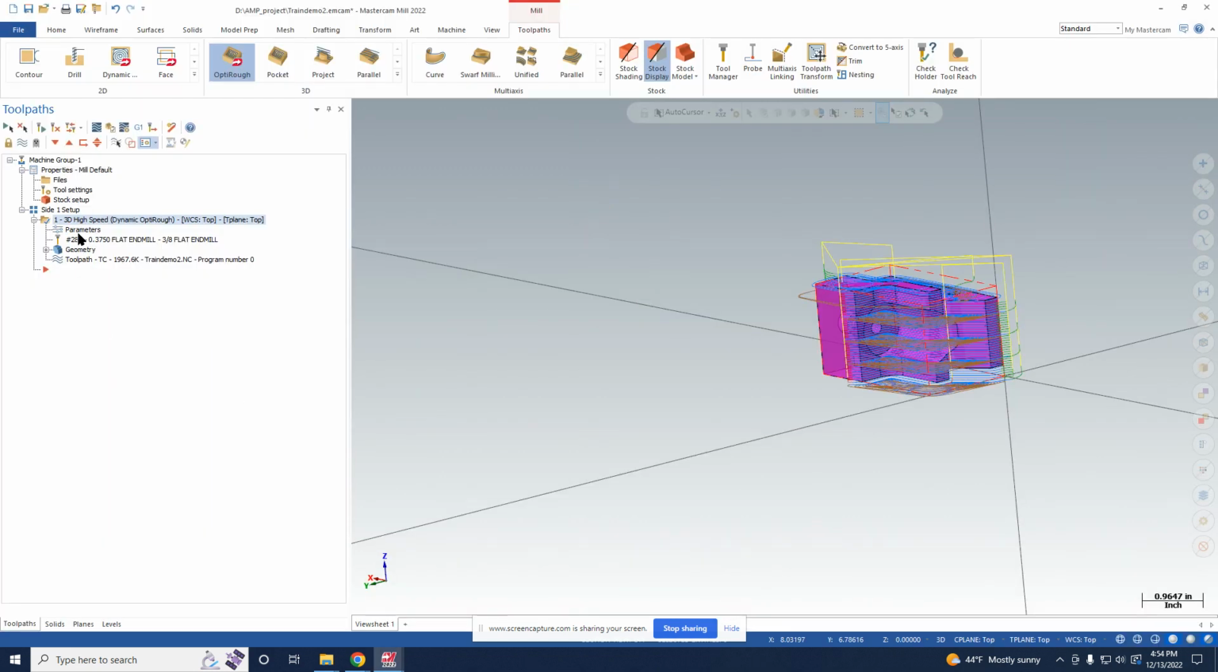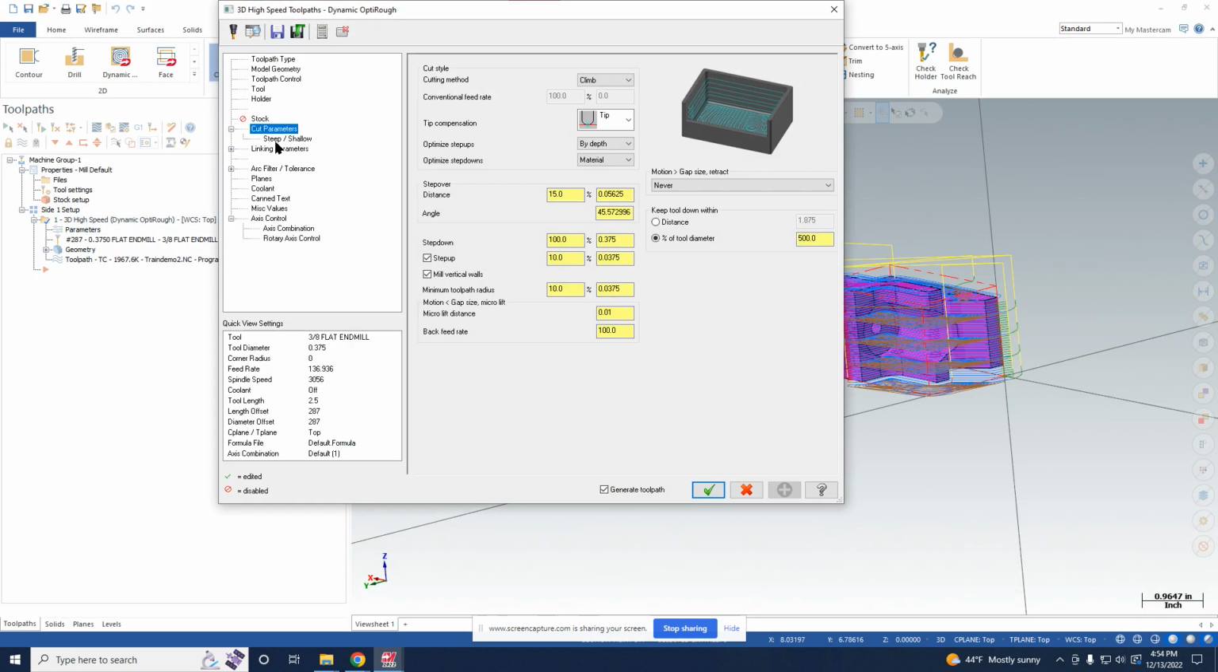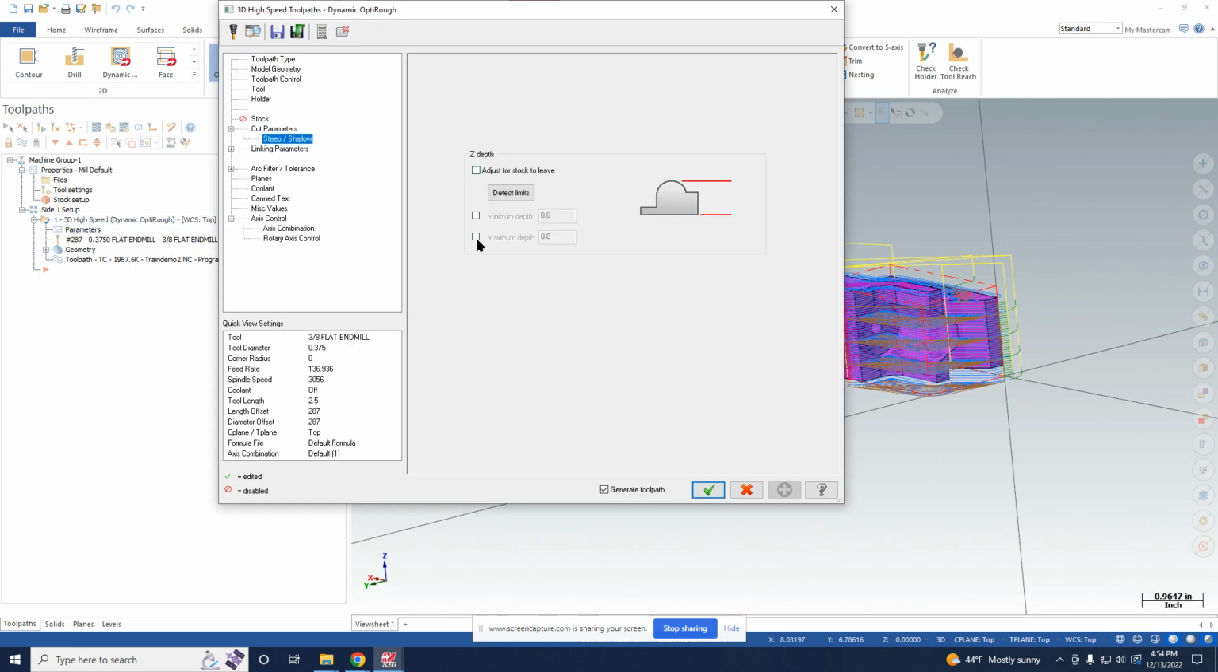So in parameters, we're going to go to steep shallow, and then we're going to maximum depth. We're going to put 0.74. I already know this previously. The midplane is 0.75 off of the base, but we're going to go a little past the midplane to ensure that it machines the whole part.